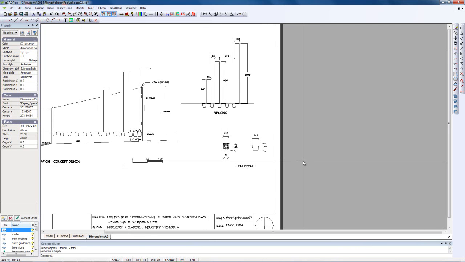So I hope that shows you that you can use floating viewports, you can have different dimensioning styles, set up appropriate dimensioning styles for what you are trying to achieve.